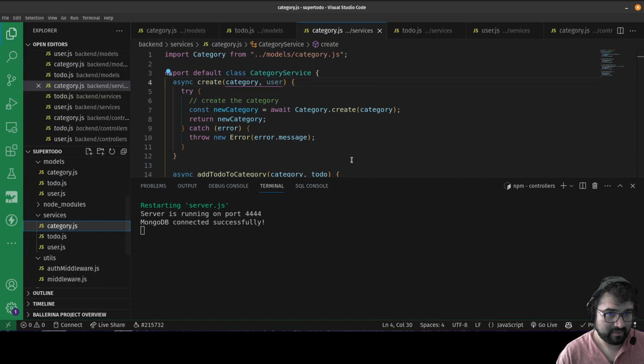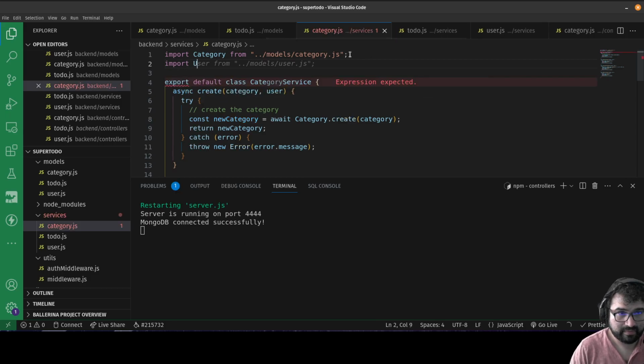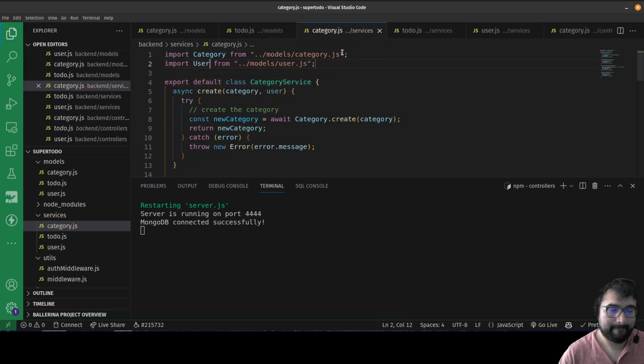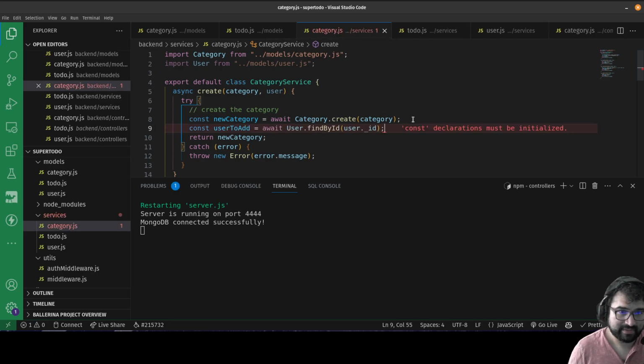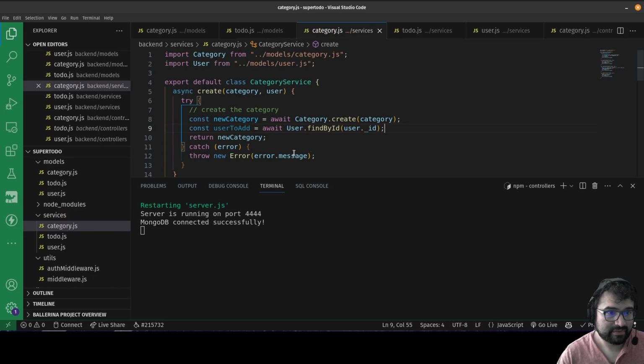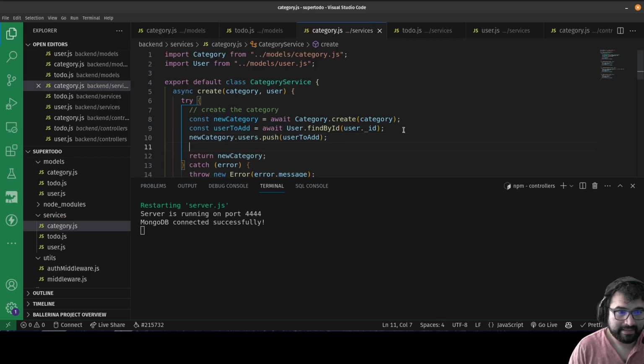So if I go back over here, what I need to do is push it in as a user. So I am going to need the user model here. And what I'm going to want to do is not only get that category, but also go fetch the user. So const user, or we'll say user to add. Find user by user underscore ID. That works for me. And then we're going to want to take that new category, that user's categories push, user to add, and then save that.